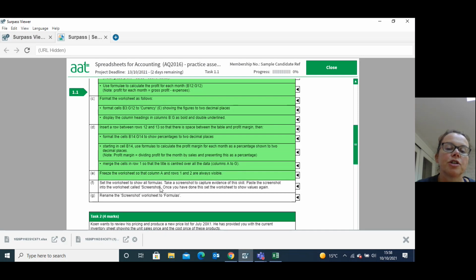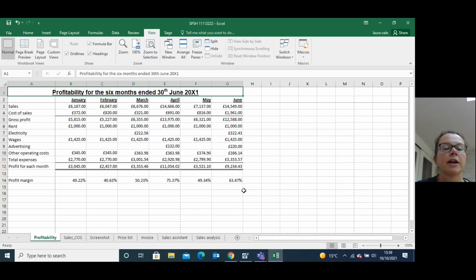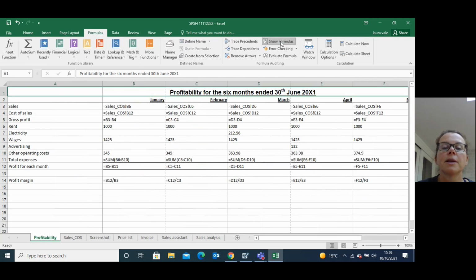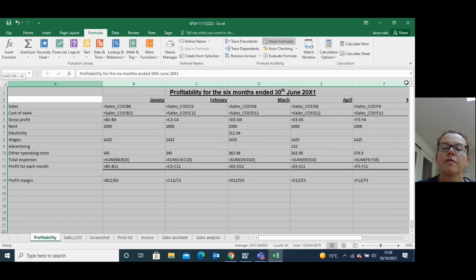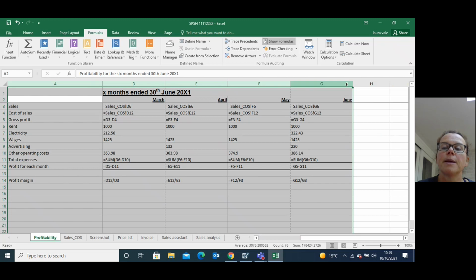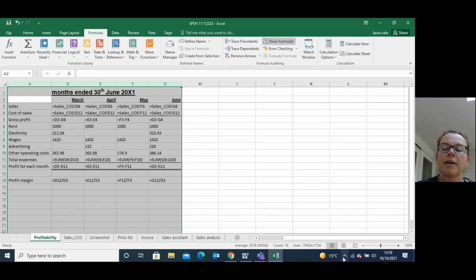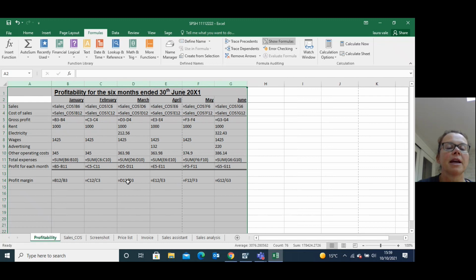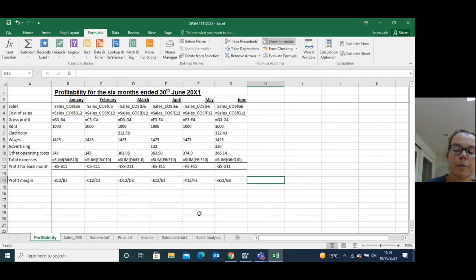Set the worksheet to show all formulas. Take a screenshot, paste the screenshot into screenshot, and then change back to values. Right, so I'm going to go formulas, show formulas. Now, a screenshot of that, you're not going to be able to see it all, so I'm actually going to make the columns the width they need to be by highlighting all and double clicking there. It didn't tell me to do that, but now if I do a screenshot, it's all going to be visible.